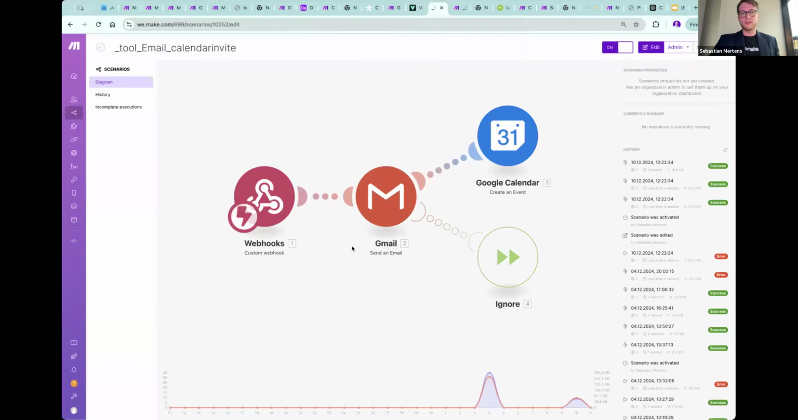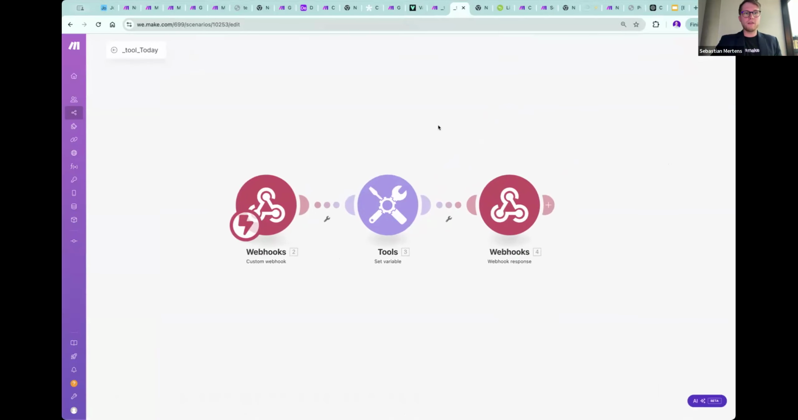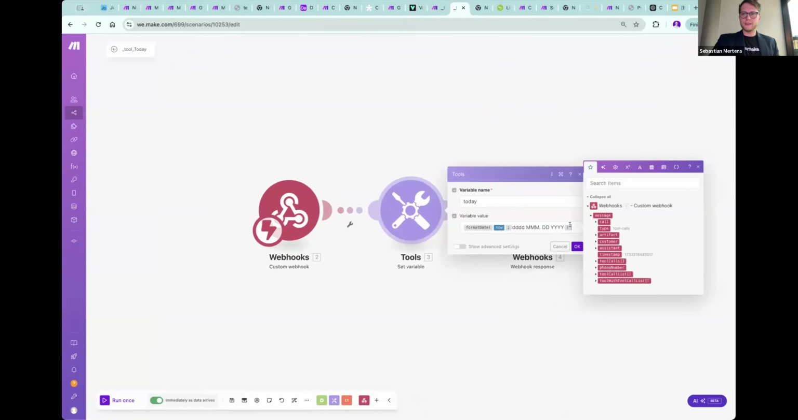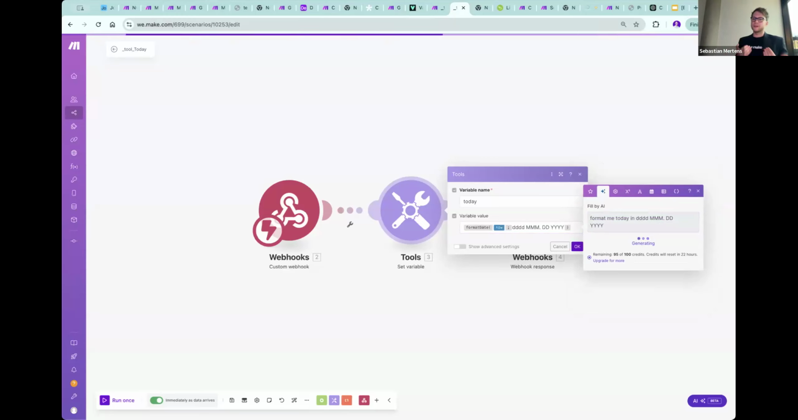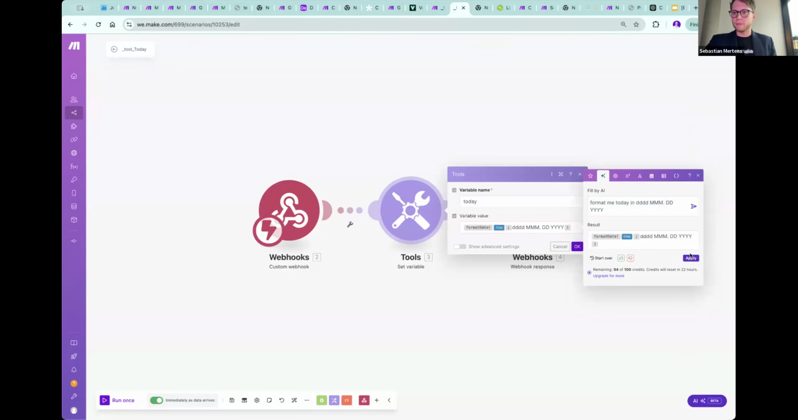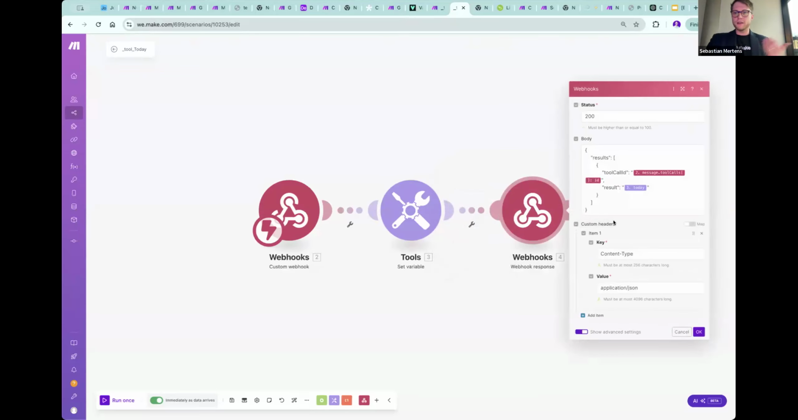And these tools are super simple to build on Make. You have a webhook that sends an email, sends a calendar invite. You have a tool that gets today. And well, let me rebuild this. Let's say, format me today in day, month, day, year, just to really demo to you that this is really working with Fill by AI. Easy, right? And I apply it and it's in there, just to demo this shortly for you again. And you respond in that JSON structure you can find in the documentation of VAPI.